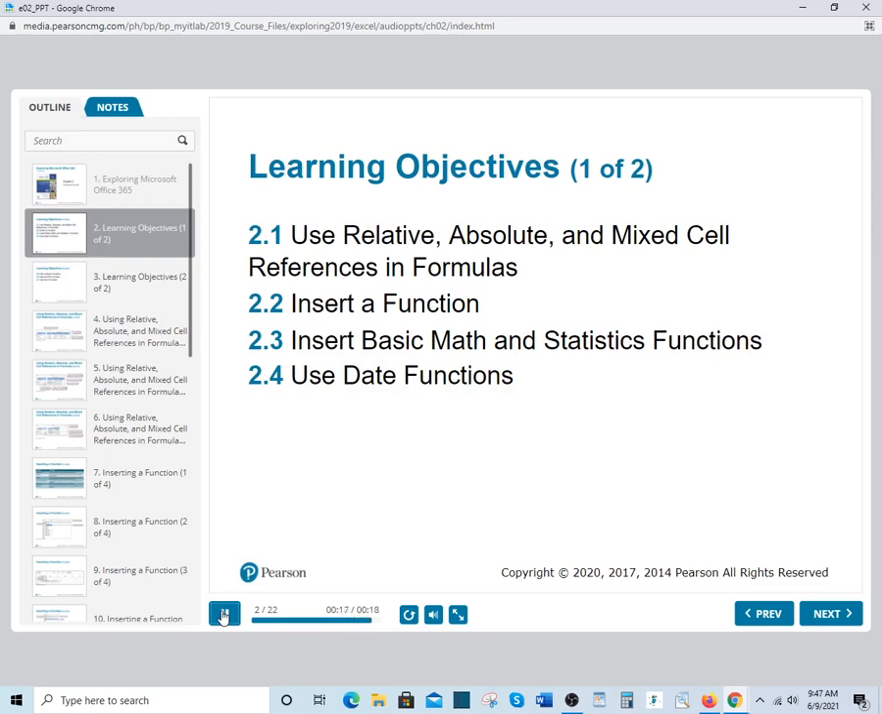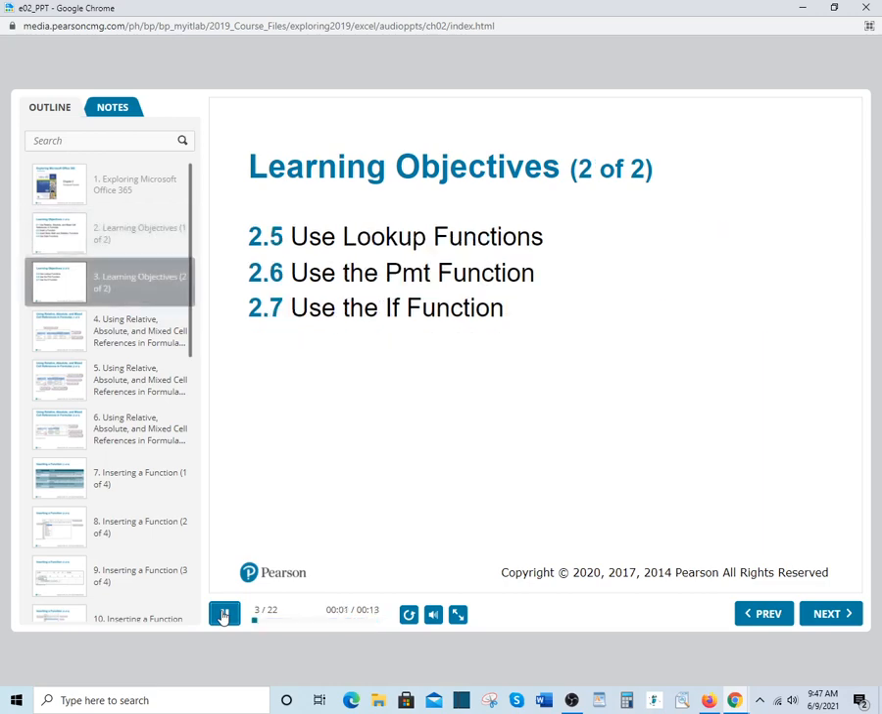2.4. Use date functions. Additional learning objectives are 2.5. Use lookup functions. 2.6. Use the PMT function. 2.7. Use the IF function.